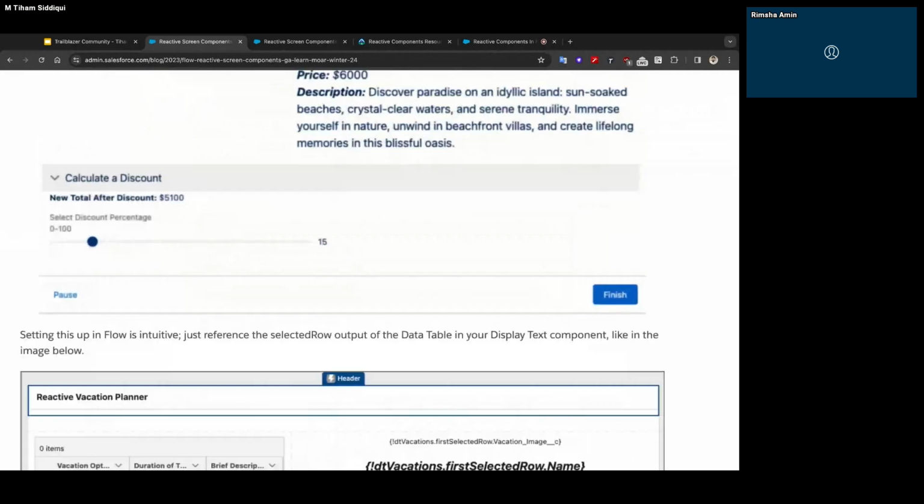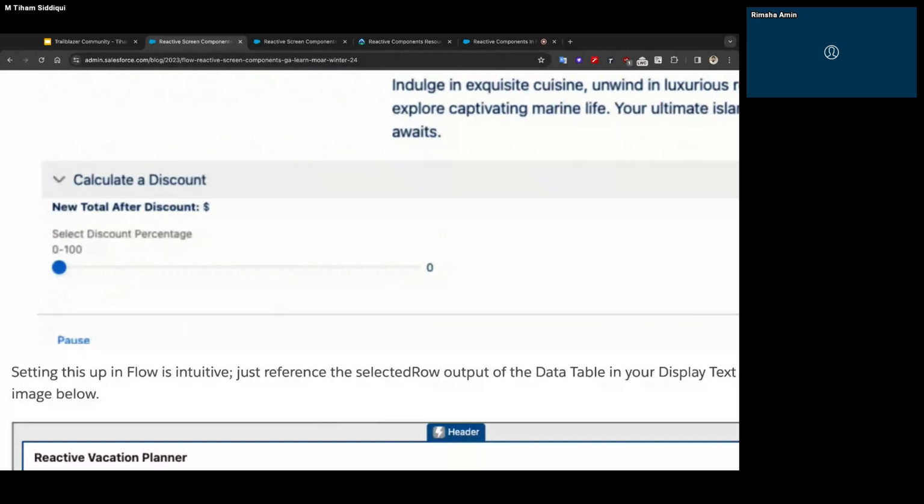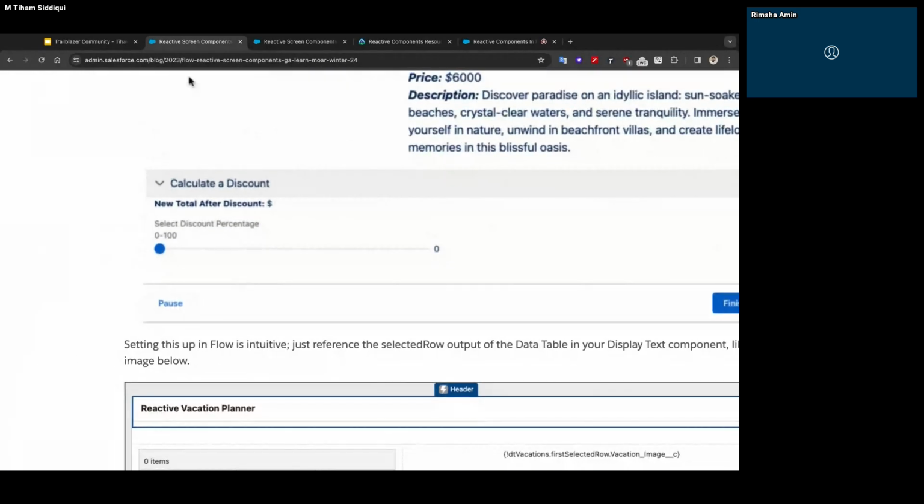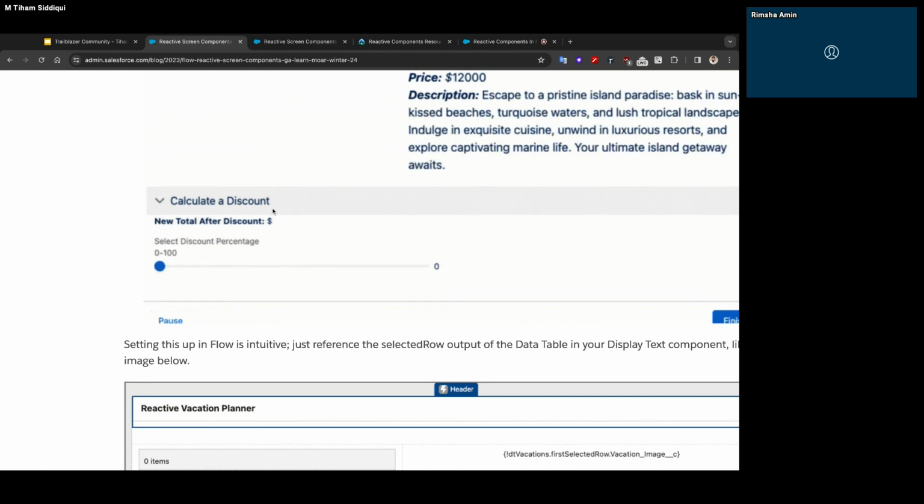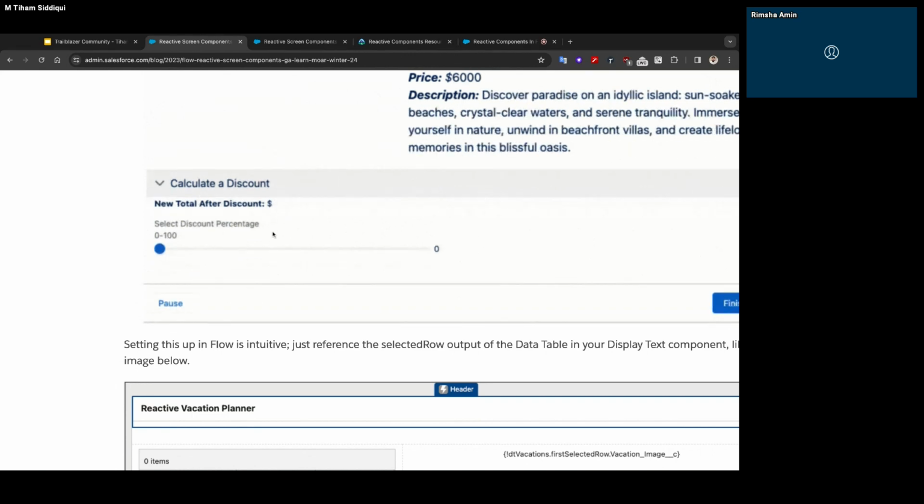And this is the example. Moving this slider, it is updating the new total after the discount amount. So see, it is updating, all because of reactive components.